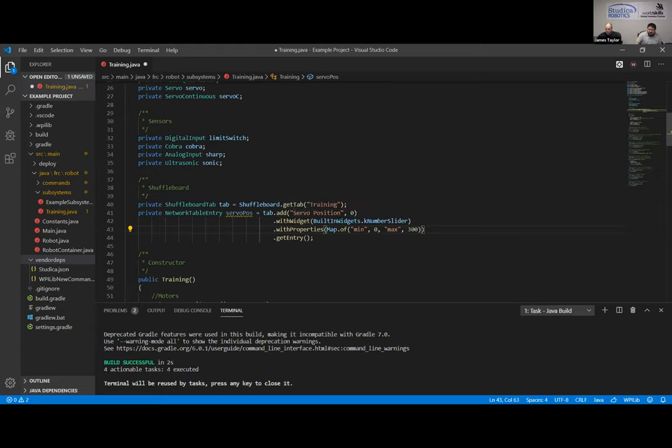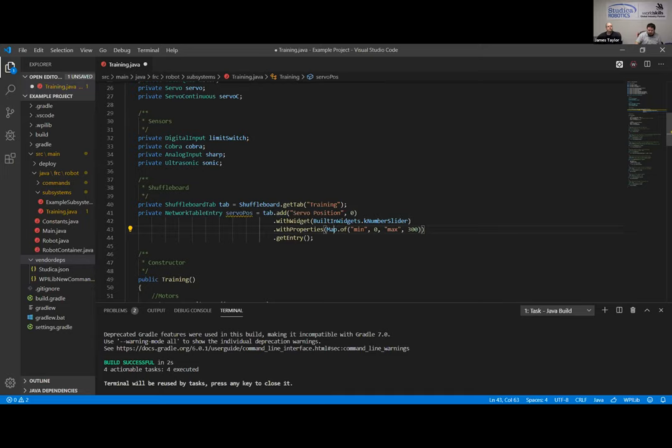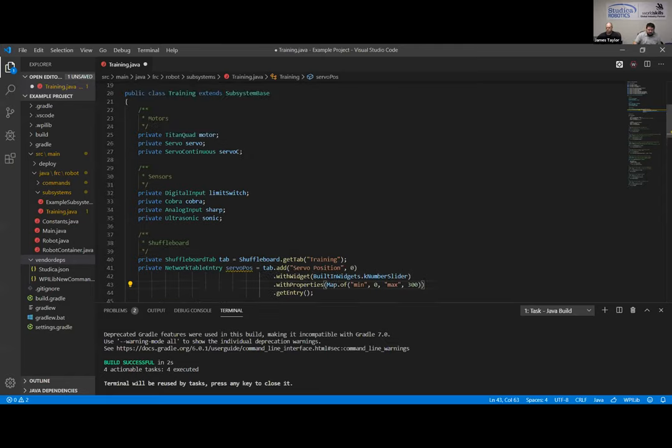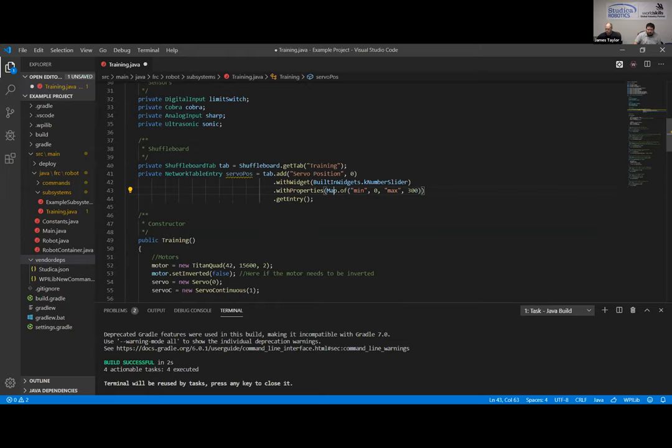Then we want to use the widget built into Shuffleboard called number slider. So we're telling it we want to use servo position as the number slider widget. Then we say the number slider has the properties, with properties, of a min value of 0 and a max value of 300. Inside here we are using a built-in Java utility function, as we can see, import java.util.Map. This maps any output sent to the number slider to a min value of 0 and a max value of 300. That's what we're doing here.